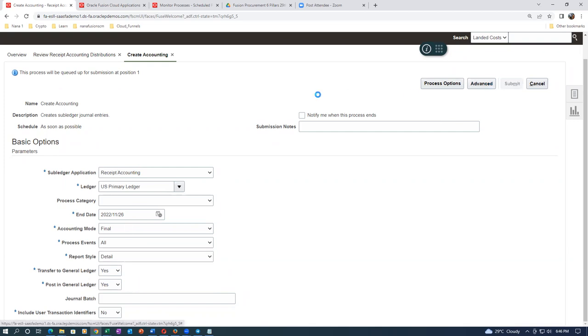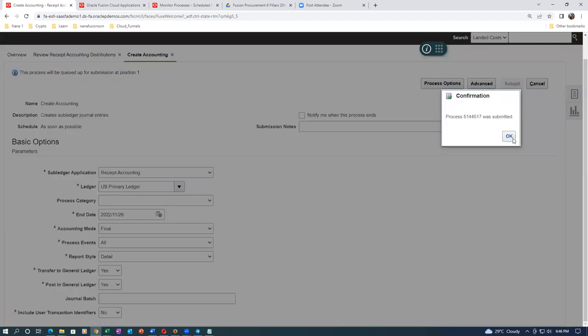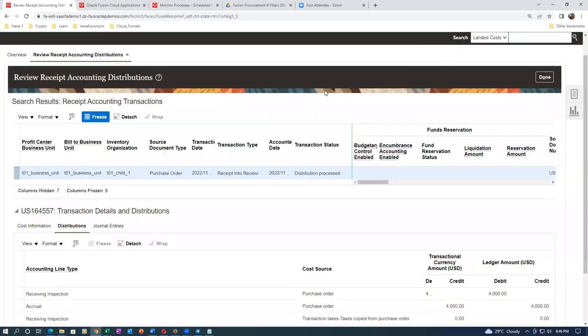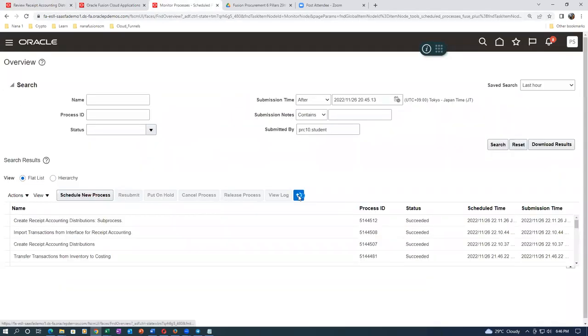Click on submit. Now you will see whether any problem is coming on the receipt accounting or not. So it's submitted. We'll now go to the monitor process and have a look at it. Refresh it and then have a look.